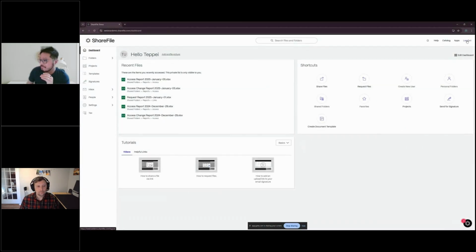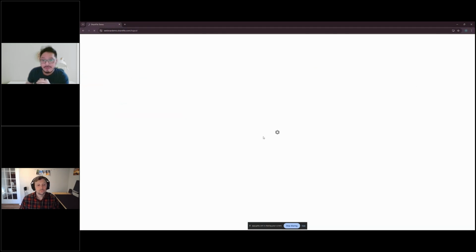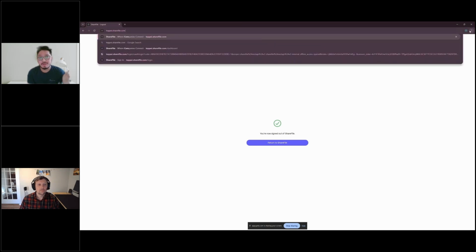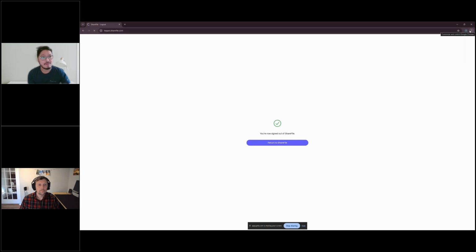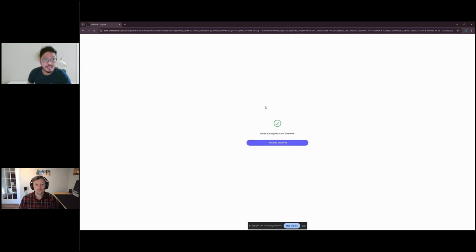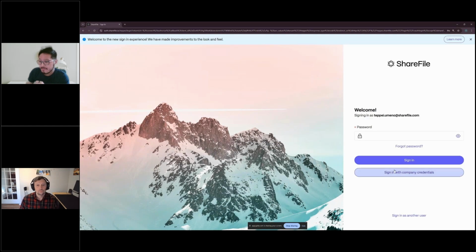This is my demo ShareFile account. When you go to your login screen, you just want to go to, for example, tepe.sharefile.com. Yours is going to be whatever subdomain.sharefile.com, and the login page will look like this. And if you have admin credentials, it's going to first give you an option to put in your ShareFile credentials or use single sign-on if you have single sign-on configured.